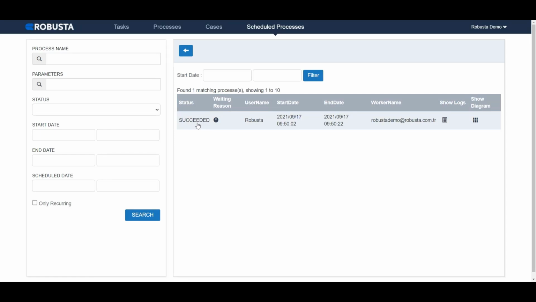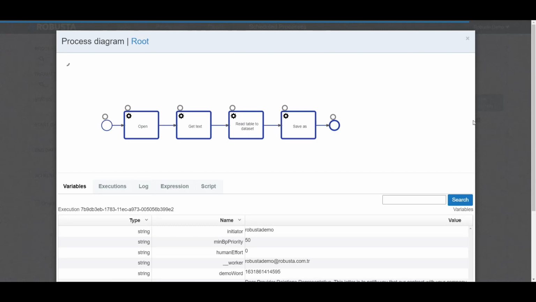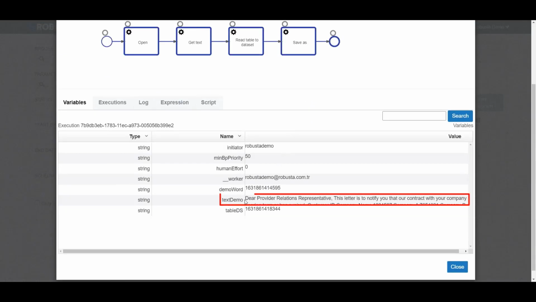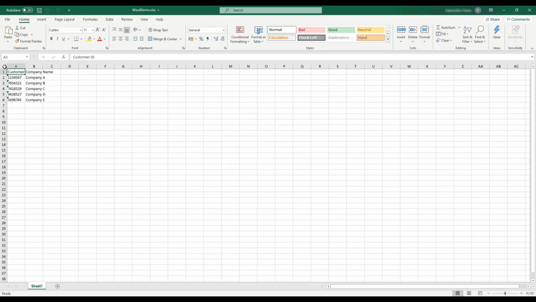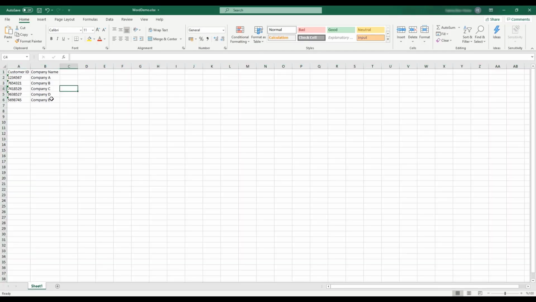You can follow the steps ran in the process and see the detailed information about the variables that was used in the process on this screen. Here, we see the text in the Word file has been successfully assigned to the relevant variable. Now let's look at the Excel file created in the process. As you can see, the table in the Word file has been saved as a new Excel file.